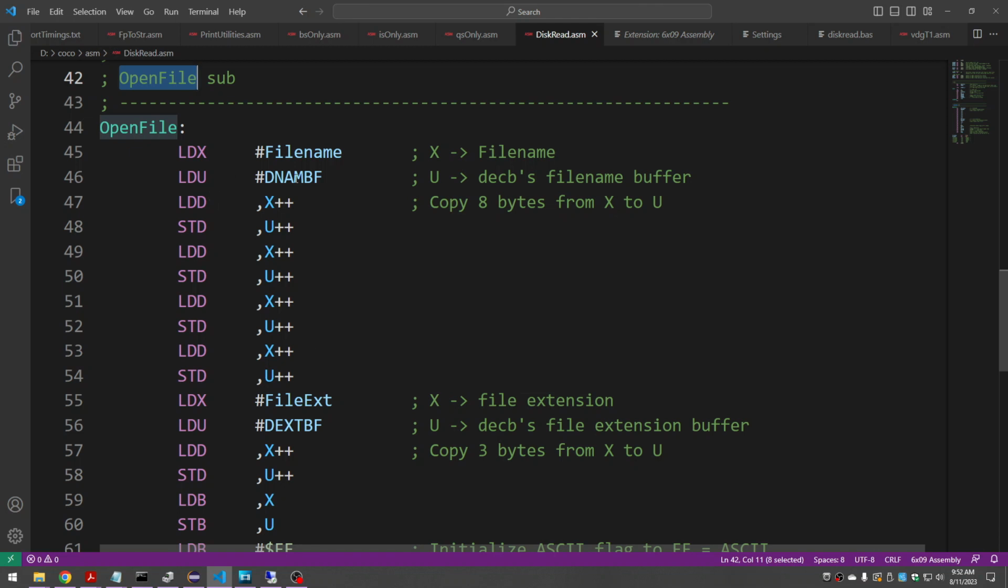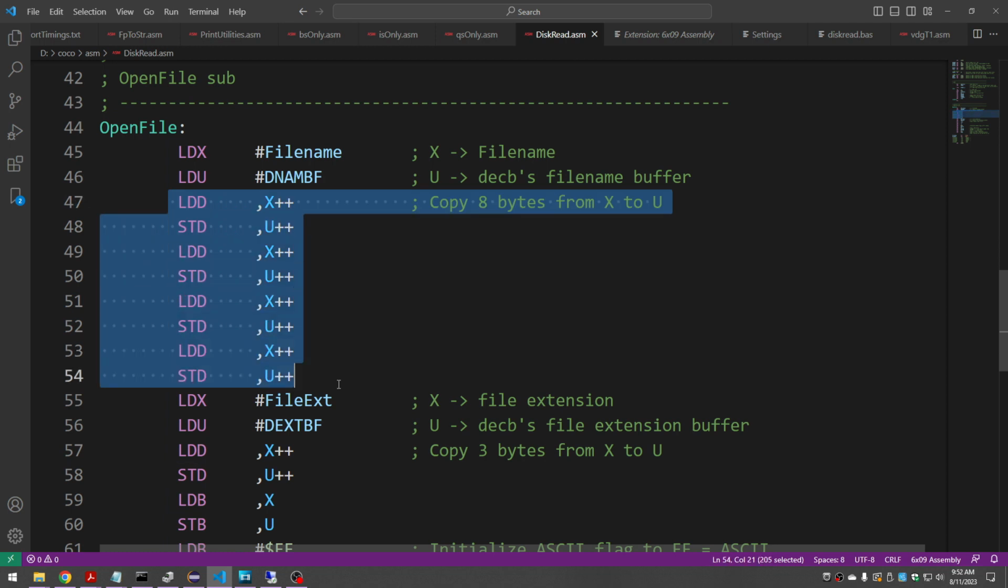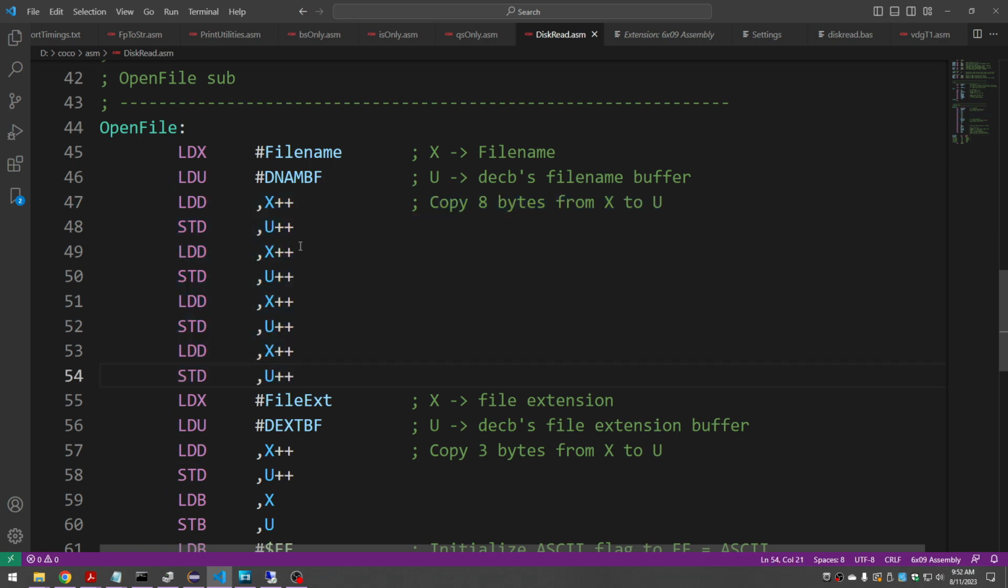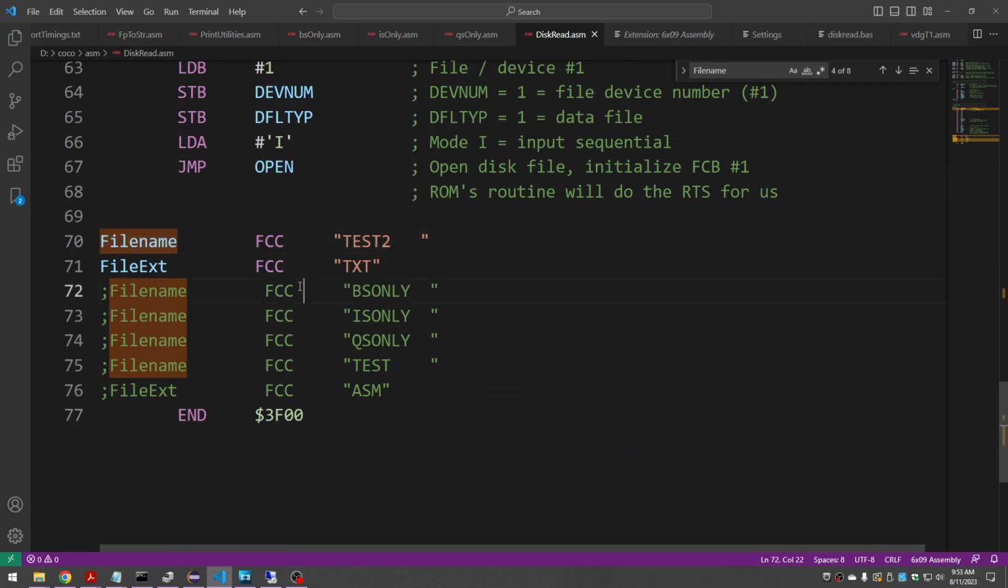We start off with the file name. This looks like more code than it really is. All I'm doing is copying 8 bytes from my little file name location into where the ROM wants it to be. So for example, I have file name set up to be test2. You'll see that I am padding it out with spaces so that it's fully 8 characters.